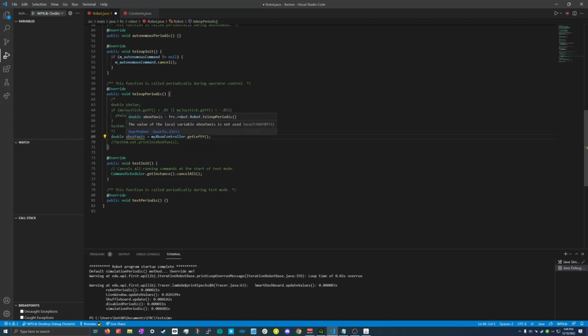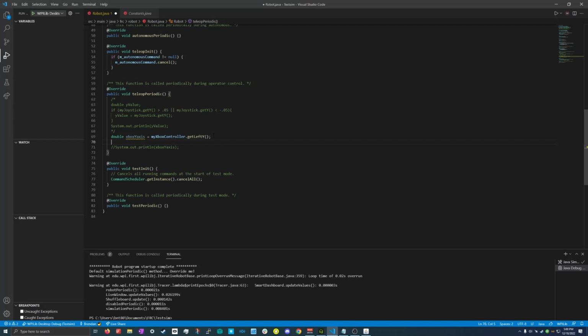Double Xbox Y-axis. So I just made my own variable name. You could make a different variable. It's equal to the object that you made, my Xbox controller, dot get left Y. So what this is doing here is pulling a method from that object, saying get the Y value of the left stick.